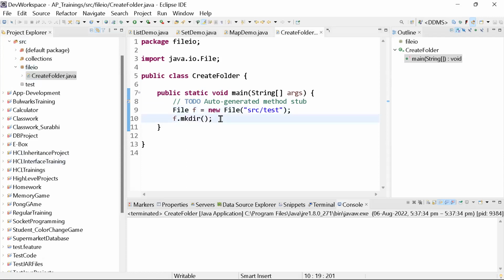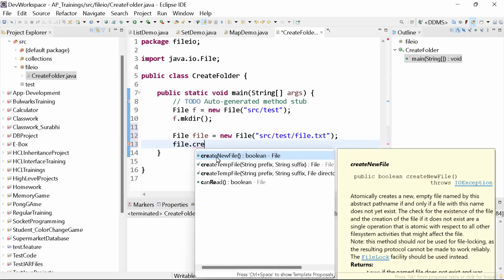Okay, now under that I will create a file. It is empty now. Now I will create a file: f file equal to new file, and let us give the path slash test slash file.txt. Okay, and I have to say file dot create new file. So create new file means it will create an empty file with this file.txt name under the src test folder.